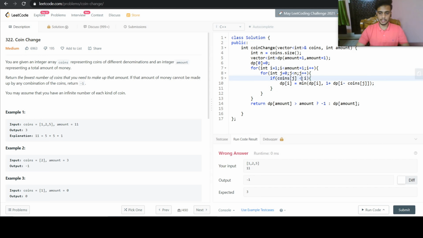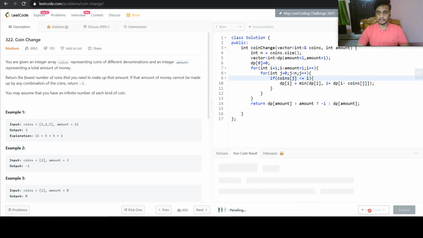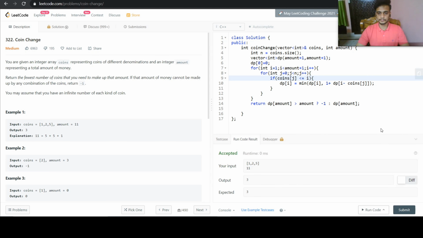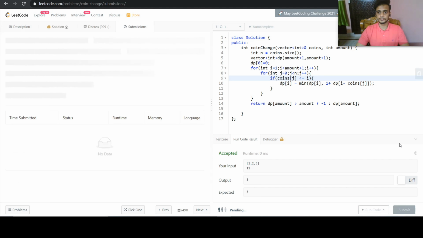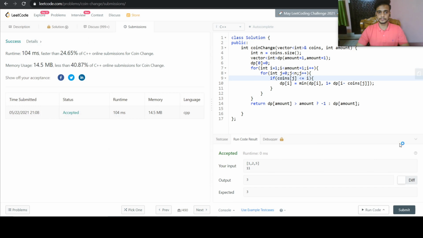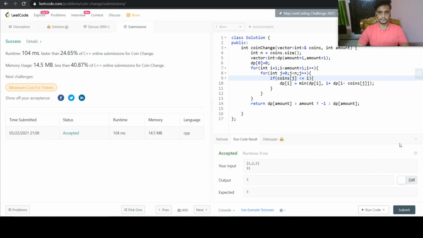Yeah, it can be equal also because we can take the coin. Coin of j equal to i is a permissible case. Let us run again. Okay. So let us submit also. So this solution took 104 milliseconds.